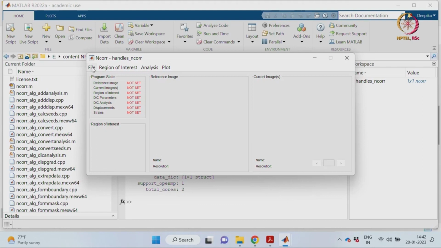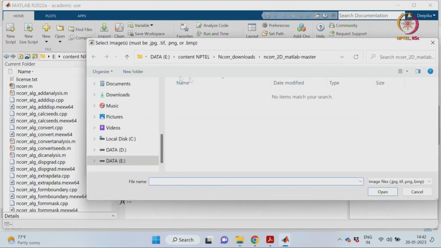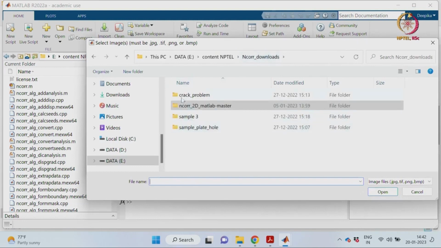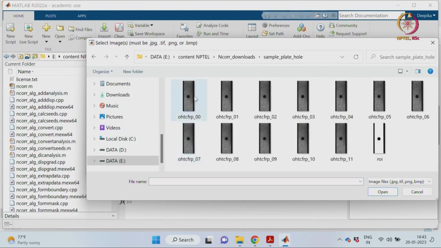So, let us go over the different terminologies or different functions which are there here. As we know already, what is the first step to implement any DIC algorithm? The first step is to load the images. In the same way, we have an option here to load the images. The first option is to load a reference image. These are the 3 sample examples which are there on the Ncorr website, and I am going to use this first sample, the plate hole example.